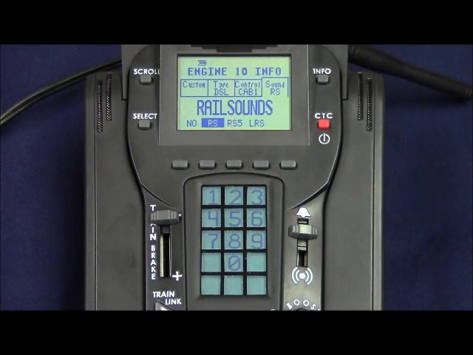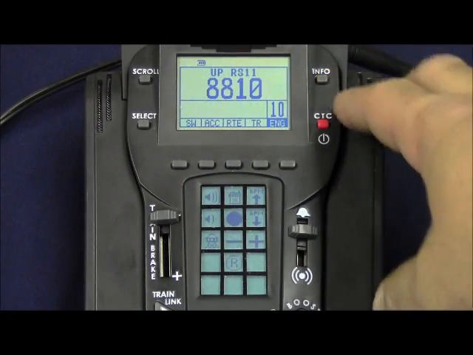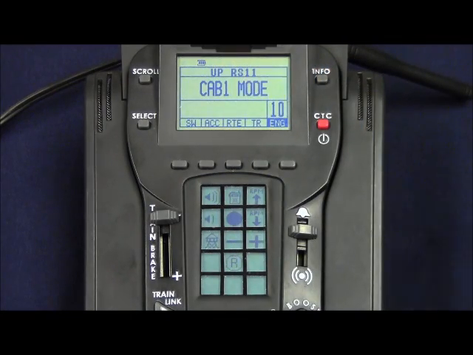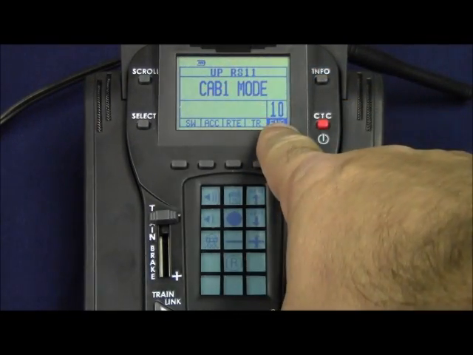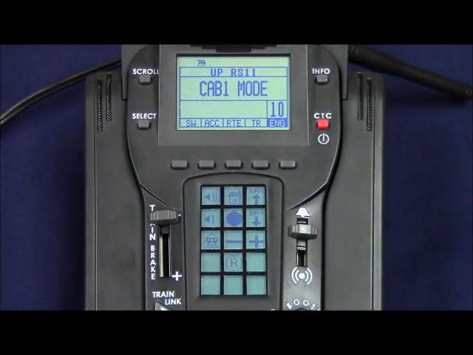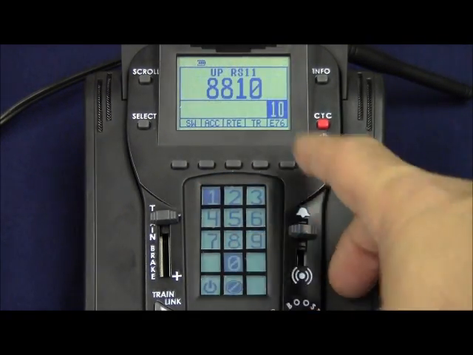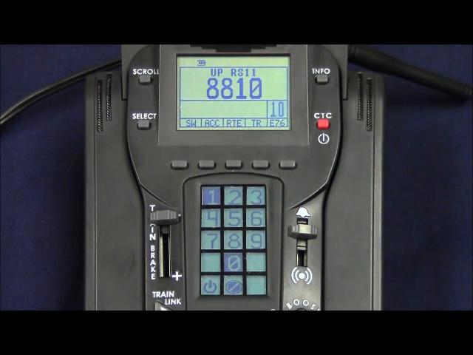To exit this screen, simply press the info button in the upper right-hand corner. The remote now displays engine 10 is Union Pacific RS11, and the cab number popped up on there briefly, and it will again when we address it. Engine 10, UP RS11 8810.